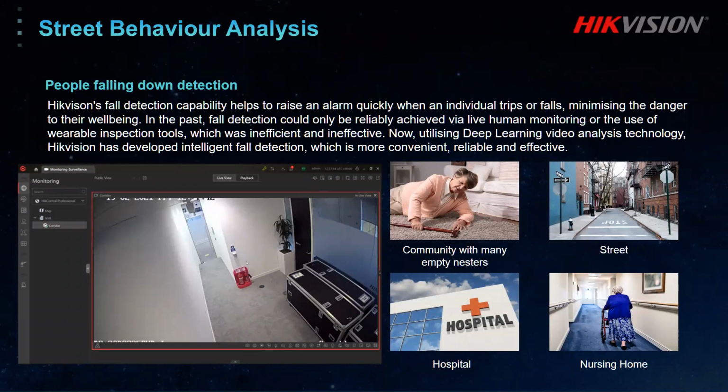And lastly, fall detection, slips, trips and falls. Massively beneficial to medical practices and care homes. Also useful for those dodgy insurance claims.